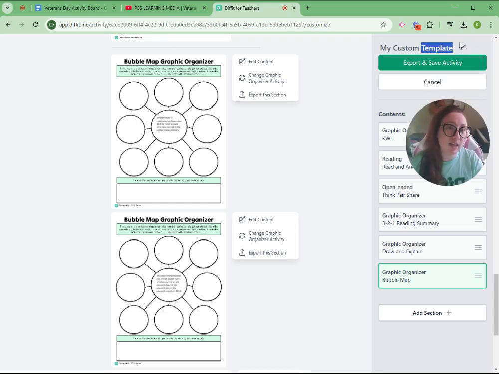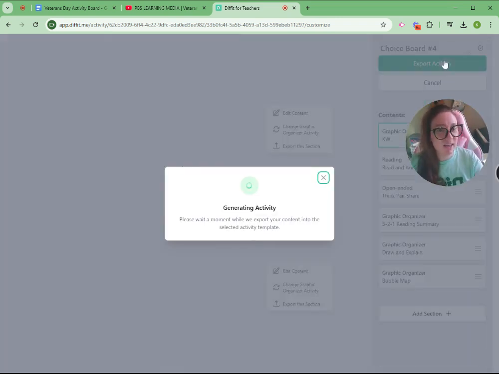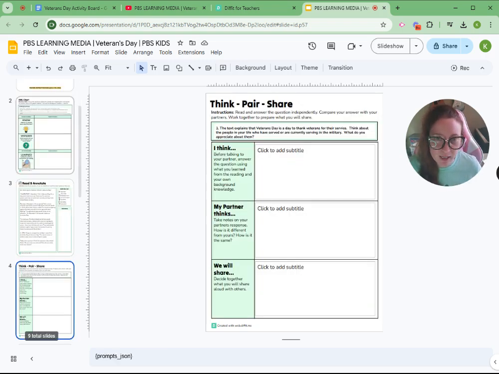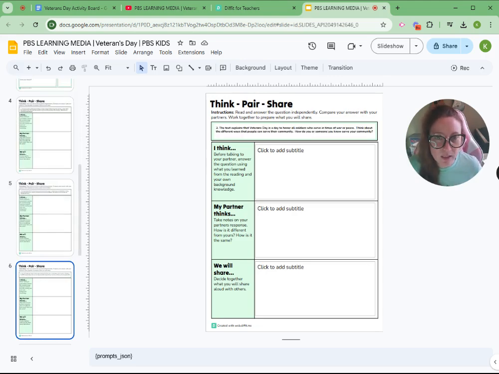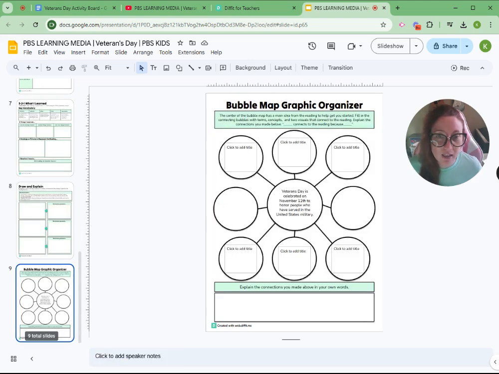I can go ahead and rename this. We'll call it choice board number 4, export and save activity. And now this is all ready to print and share with students. We've got that KWL chart, the reading, the choices for think, pair, share, 3-2-1 what I learned, draw and explain, and that bubble map graphic organizer.